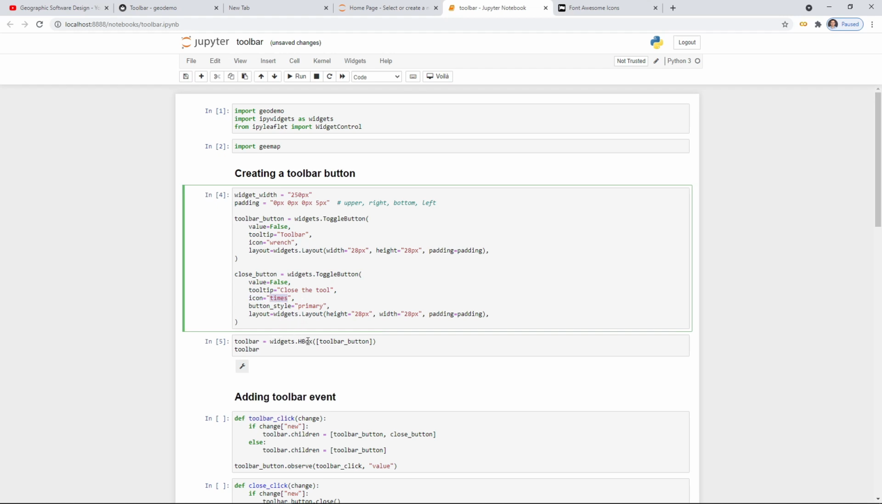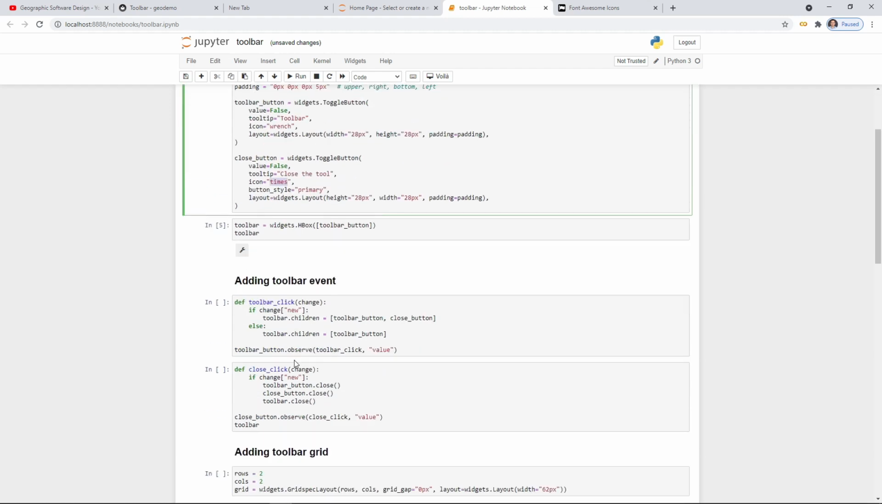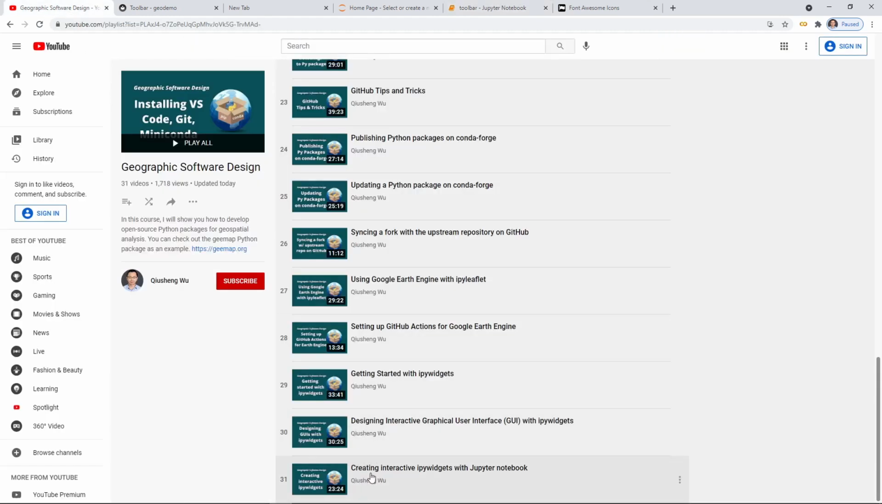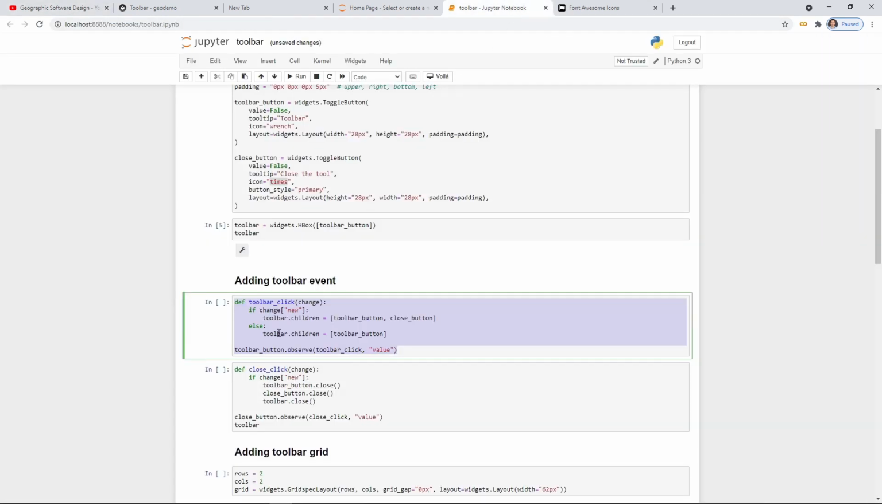Then we can use a horizontal box to put these two together. But for now, because it's just one, we haven't put two yet. Next, we can add some events. What we want to do is that when the user clicks this icon, it's going to show you the entire toolbar, right? But what we need to do is to define a function. We already introduced this in the last video, how to create interactive widgets with Jupyter Notebook. So we define a function, and within the function, if change new, that means if the user selects the button, then it's going to change the toolbar chosen. So basically this horizontal box will show these two buttons. If the user unselects and clicks, then it's going to just show you one button.